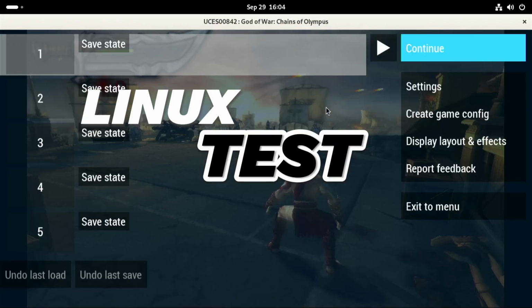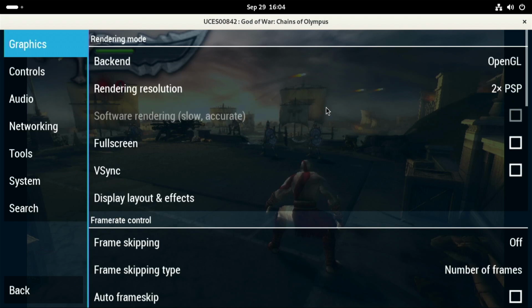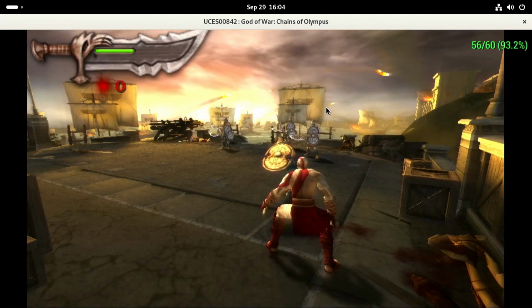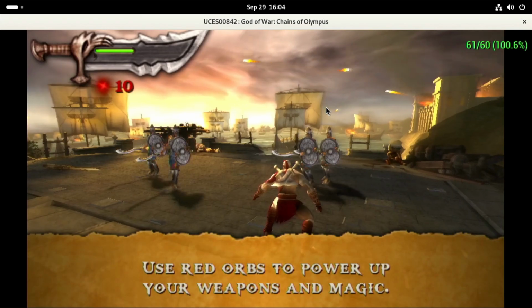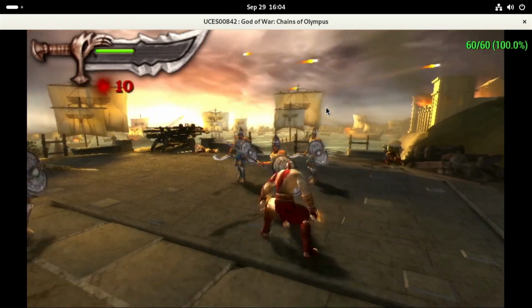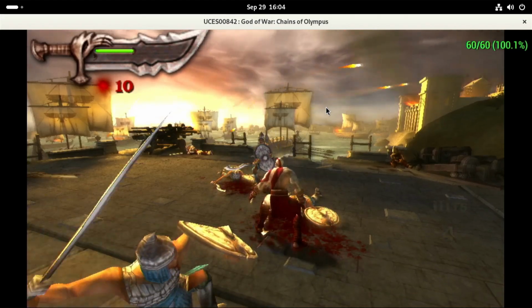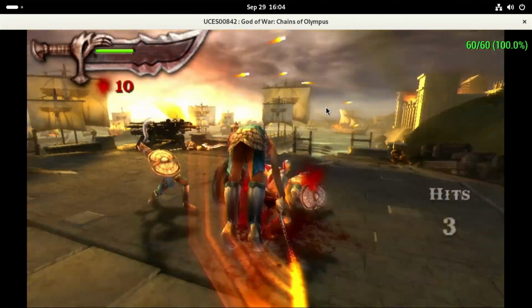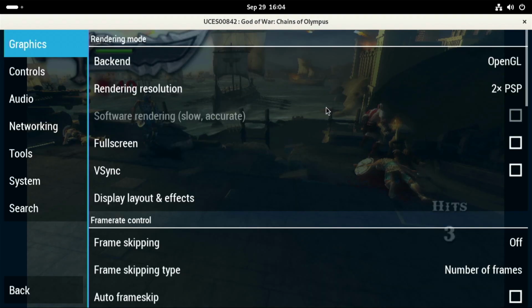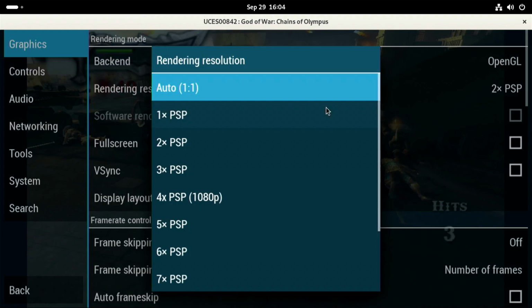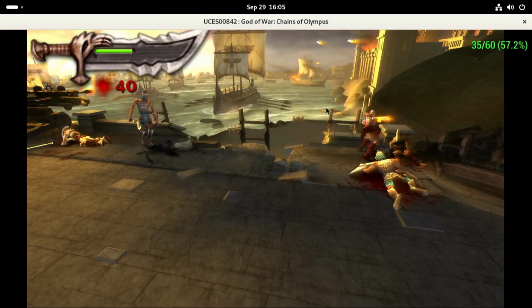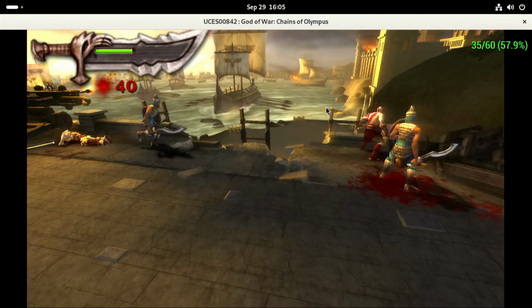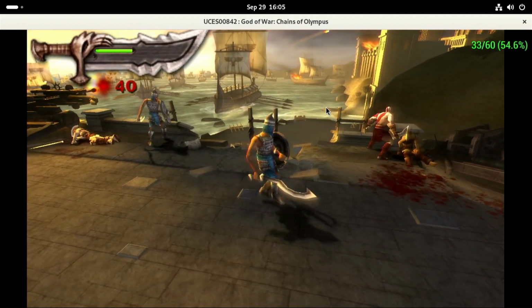As you can see, here we are in 2x resolution using OpenGL because Vulkan is not available in Linux. At 2x resolution, the game works perfectly. I'm playing with the keyboard, so maybe it's not the best testing. If we set the resolution to 4x, we can see that the game runs at 50% of the performance.